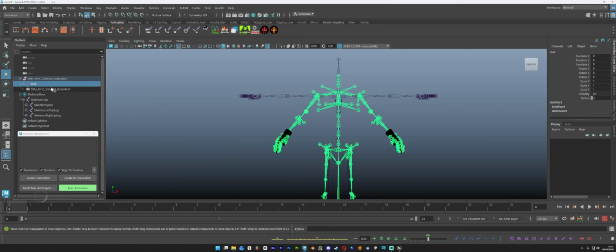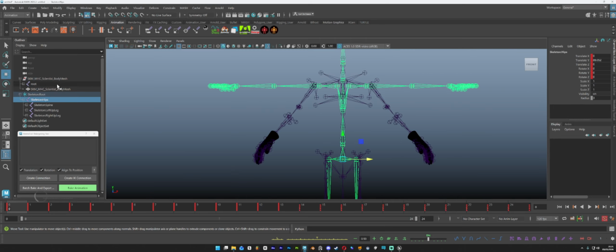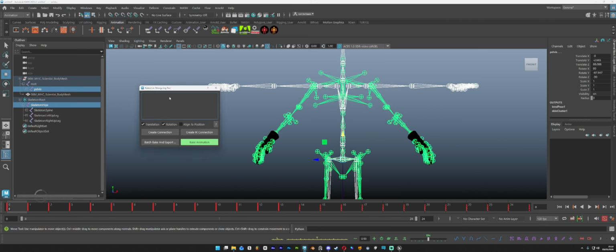And now we're going to start retargeting. For this, I'm going to use the outliner because we have the names here and I don't have to go finicky between bones in my viewport. We are going to start with the hips. So we select the driver and then the driven. Now for the hip, we're going to copy the rotation as well as the translation.